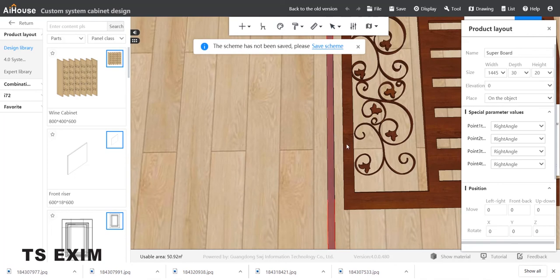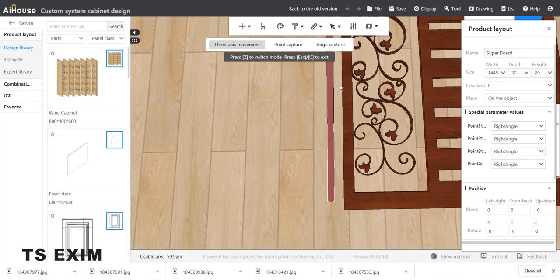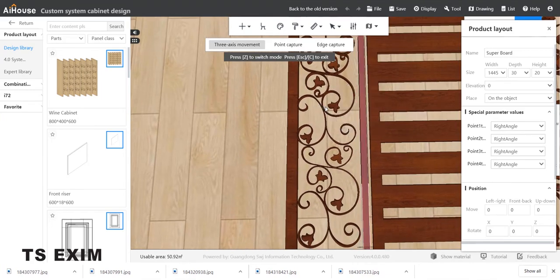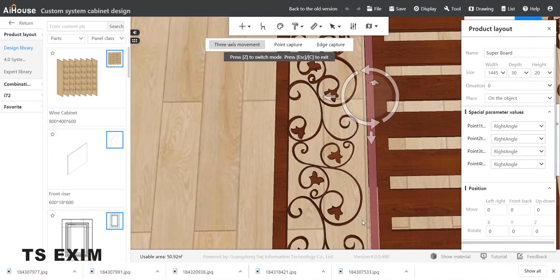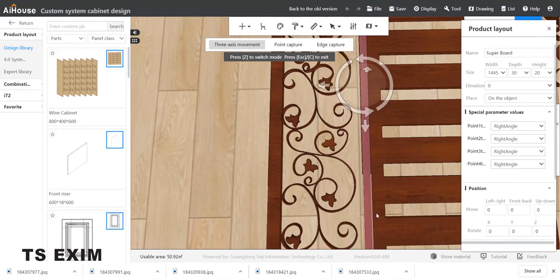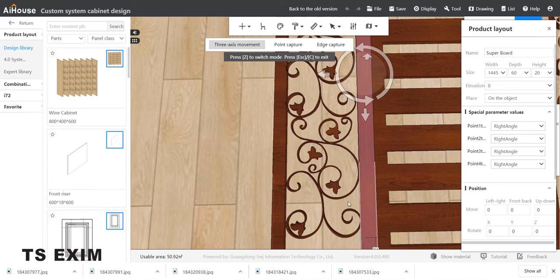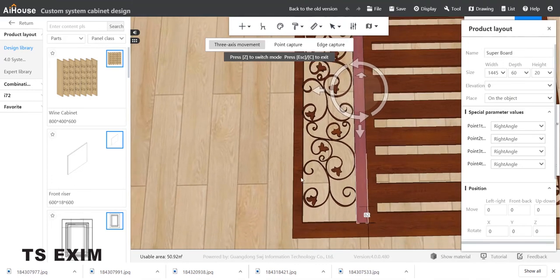Just press the Z button. So you can move it. See, you can adjust the gap. Let's say this one is not deep enough, so I change it to 50. Okay, it's better. 60, make it 60. Okay, even better. So we confirm with the number 60. Exit.